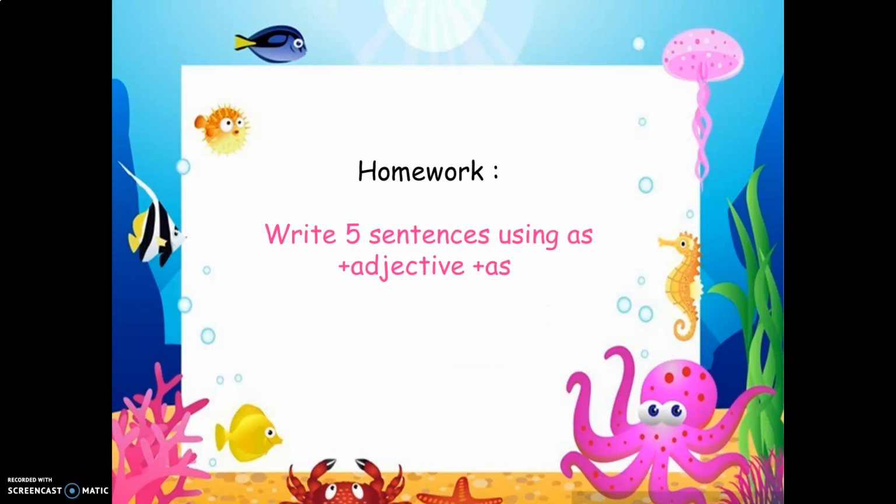Now we have a homework. I want you to write 5 sentences using as plus adjective plus as. Okay, girls, this is the end of my lesson today.